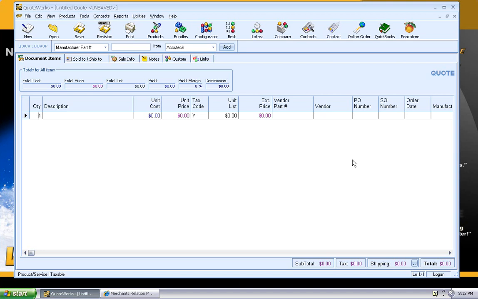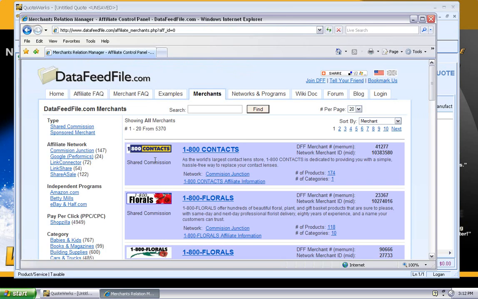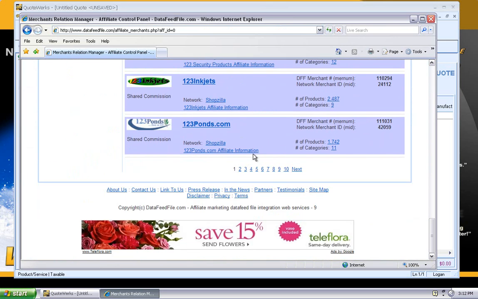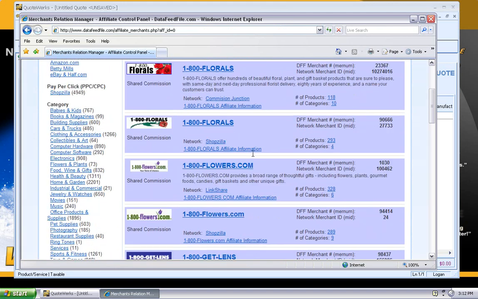Today, I am going to provide a quick demonstration of the data feed file integration introduced in QuoteWerks version 4.5. In order to use this new functionality, you do need to have the QuoteWerks real-time module. And unlike other features of the real-time module, this integration can be used by almost any industry. If I go to DataFeed File's website, you'll notice that there's over 5,300 merchants, ranging from contacts to floral to IT to just about everything out there under the sun.